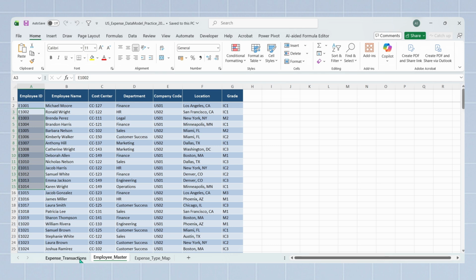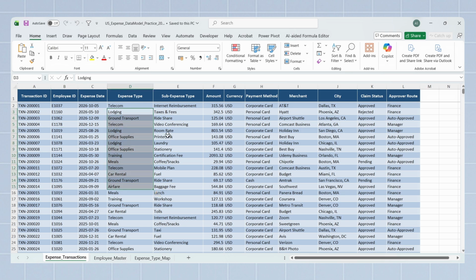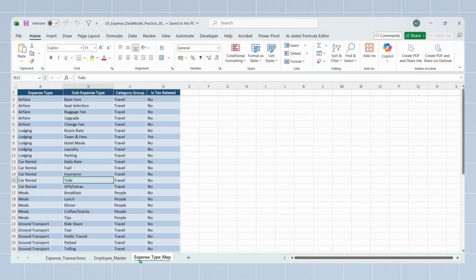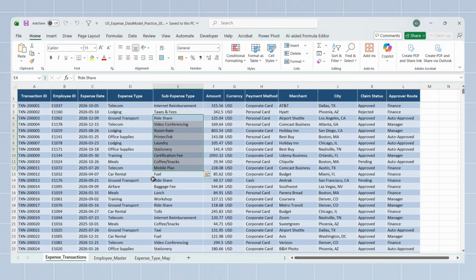In the same way, if you see the expense transaction, I have expense type and sub expense type. But in my expense type sheet, I can use only this one because these are repeated. So I can't use this, but I know this is a unique list. So I can use this to connect a relationship with my expense transaction.